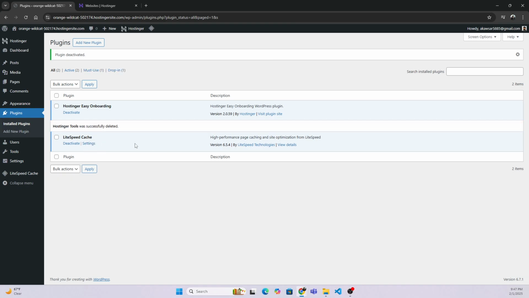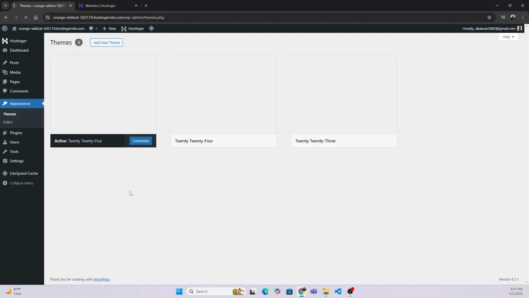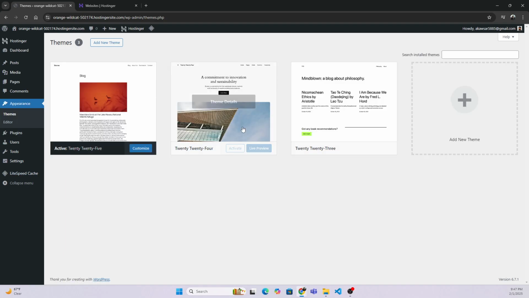LiteSpeed Cache, I keep it disabled when I'm in development mode, because I update too frequently. So it's better to keep it deactivated in development mode. For Hostinger easy onboarding, I think it has some relationship with direct login from here, so I keep it like this. So that's it, and now you can easily install any theme or plugin and start developing your site instantly.